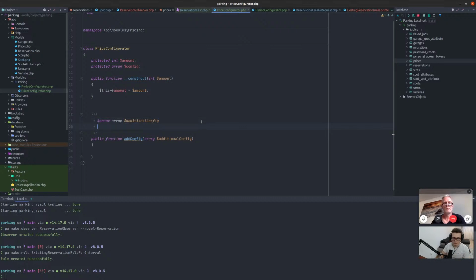So the amount key is required, and it's an int. We have the hours and the days. The hours is an interval of string, but this is optional. And also the days, and this is an array, and it's optional as well. Alrighty. You can pass in the hours as an array as well. The hours, yeah, but you don't want that. No, I don't want that. Okay.